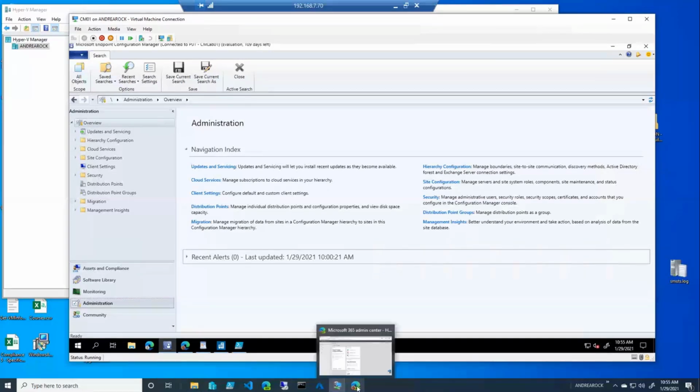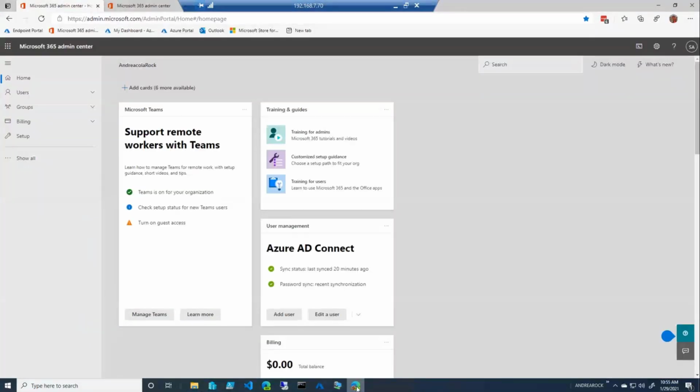And there is. Here is a little hidden gem for you. This is so fabulous. Hardly anybody knows that it's here because, quite frankly, I think most of us don't spend a whole lot of time in the admin.microsoft.com portal. But when you come into this, you'll see that there's a training and guides little spot right here. And there's some cool stuff here. You've got some training for admins, training for end users. But here's some customized setup guidance.